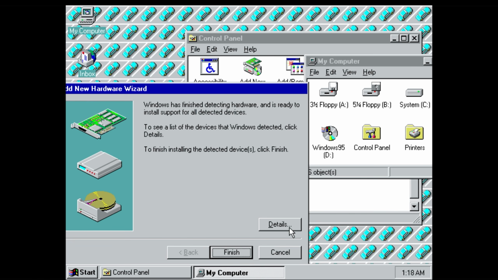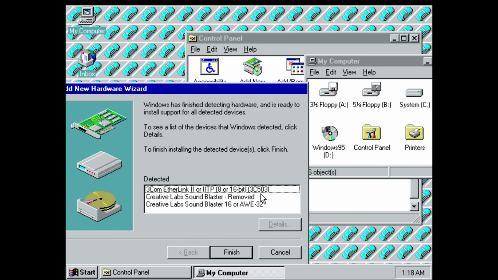Sure. Let's see the details. Oh yeah, there we go. Yeah, I did also install Etherlink, even though we don't have Internet Explorer on here. I just figured it might be fun. There it goes. Like, I should stop moving things about like an ADHD child. I don't know what I was thinking.